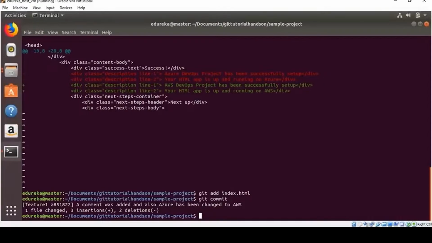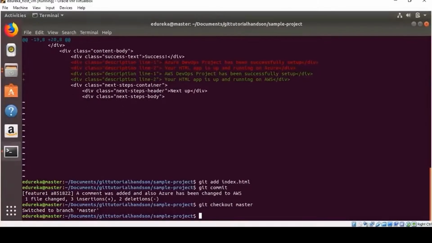Now let's go back to the master branch and then let's merge this feature branch with the master branch. So for that, we'll just use the command git checkout master to go back to the master branch. So once you've gone back to the master branch, we're just going to merge the feature branch with the master branch. So for merging, we'll use the command git merge and the branch name, right? So since the branch name is feature 1, we'll put in feature 1. So let's just click on enter.